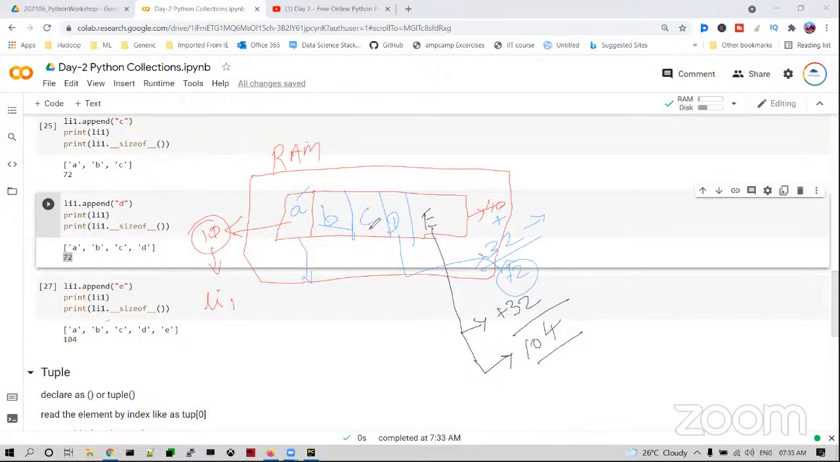So the size of the values here is changeable. Whenever you add an element, the memory will be adjusted, increased and decreased as well. Correct? You're getting my point, what I'm saying?